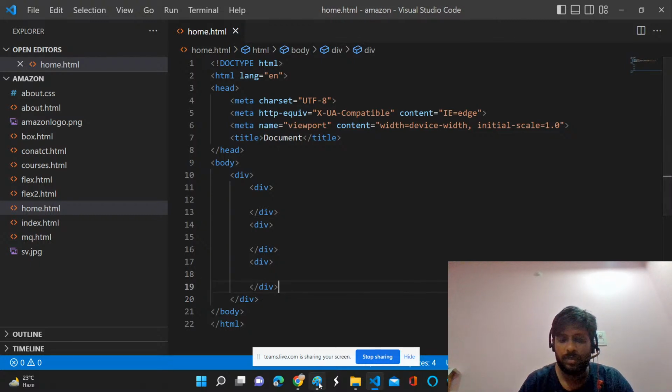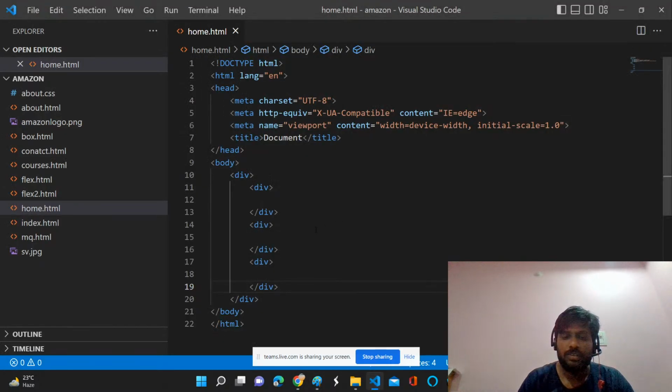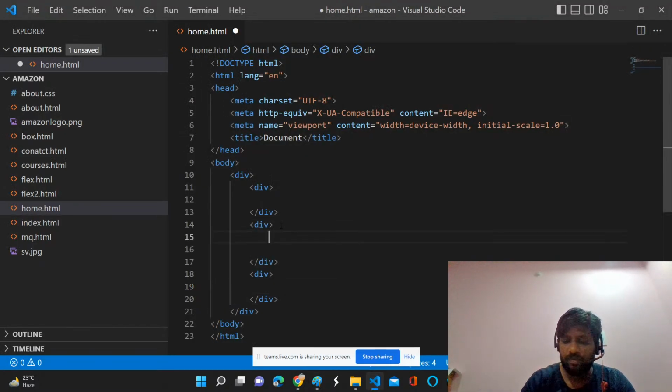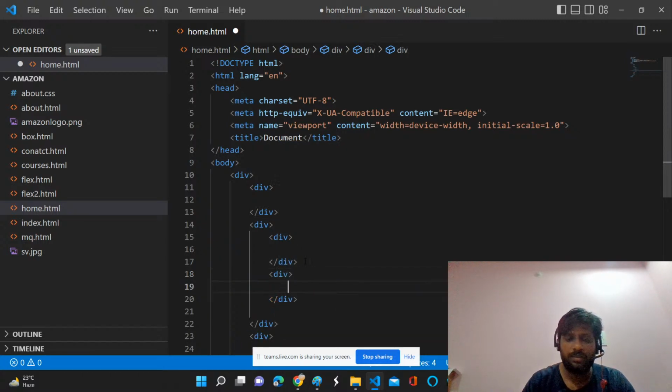If you see the same thing I added. So this is the one section, and this is the second one. So to design the navigation bar and this thing, I need to add another div, and the footer is another div. Okay, fine. So here inside of this second one, we have two things. One is the side navigation bar, and another one is the main content.